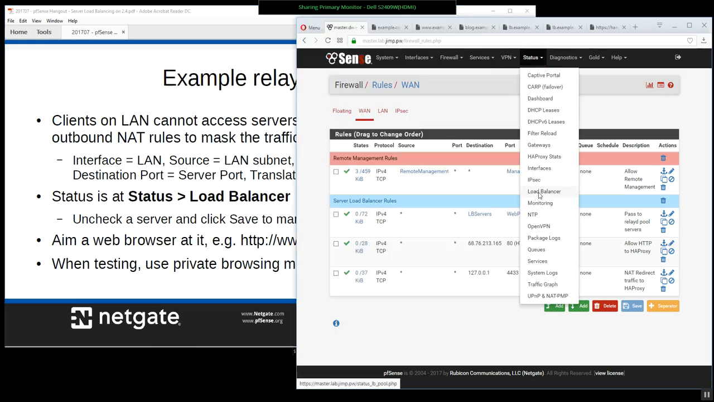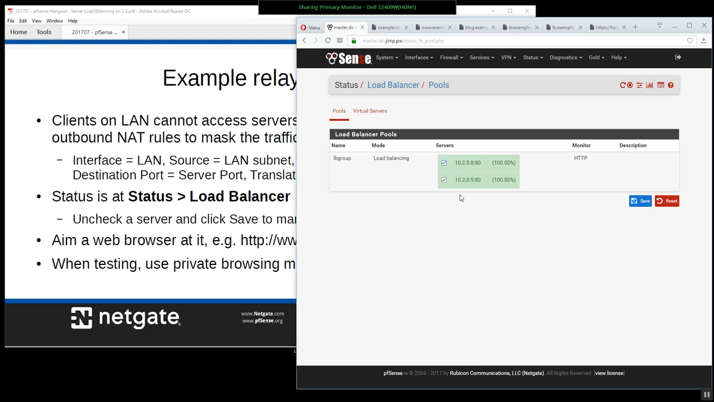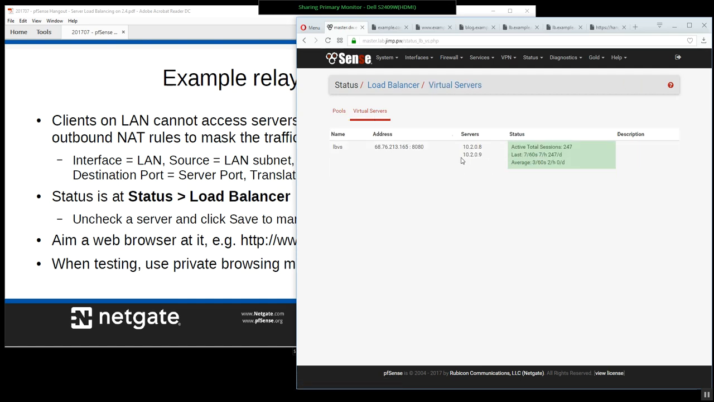You can go to status and load balancer. It'll show you the status of the pool servers and their uptime percentage. And over here on virtual servers, it shows the screen because I've got 2 servers up, and it gives you some very basic stats about the front end.